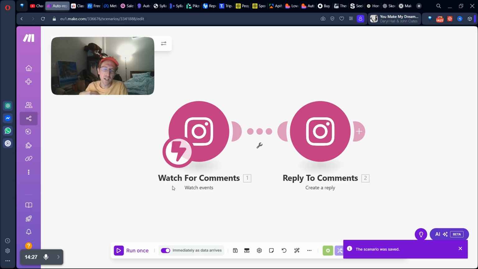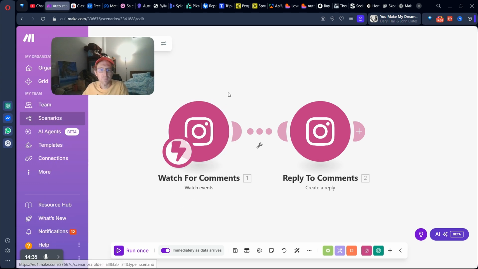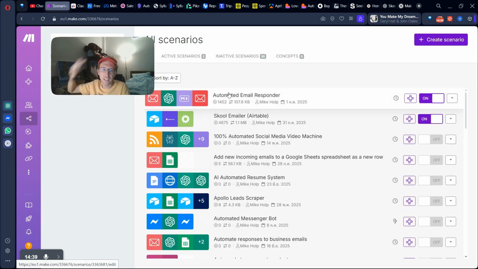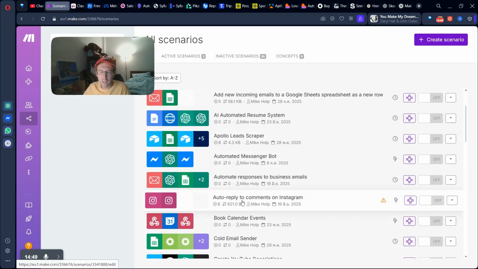And that saves me time because I don't have to go through with a fine-tooth comb and manually respond to all the comments individually. I could just set up an automation to do it for me, right? This is one of the most requested automations that I get from people: how can I automatically reply to comments on social media? And I've just shown you exactly how to do that on Facebook and now Instagram as well.